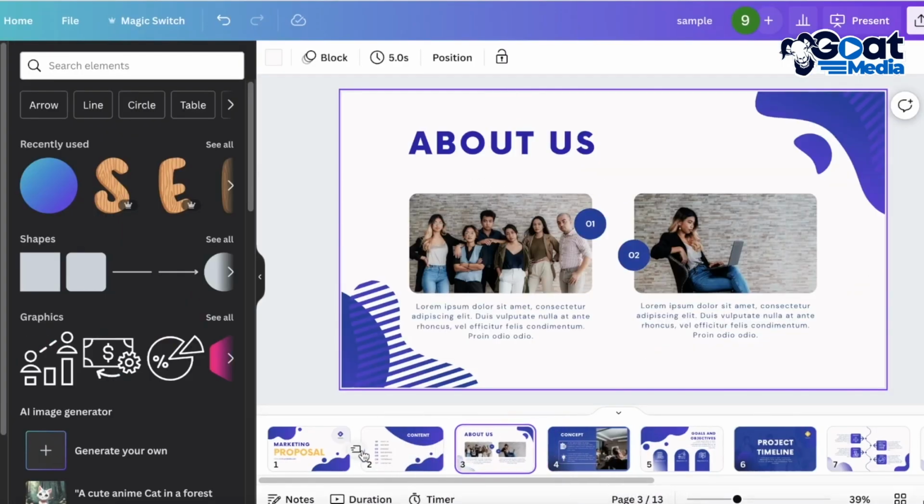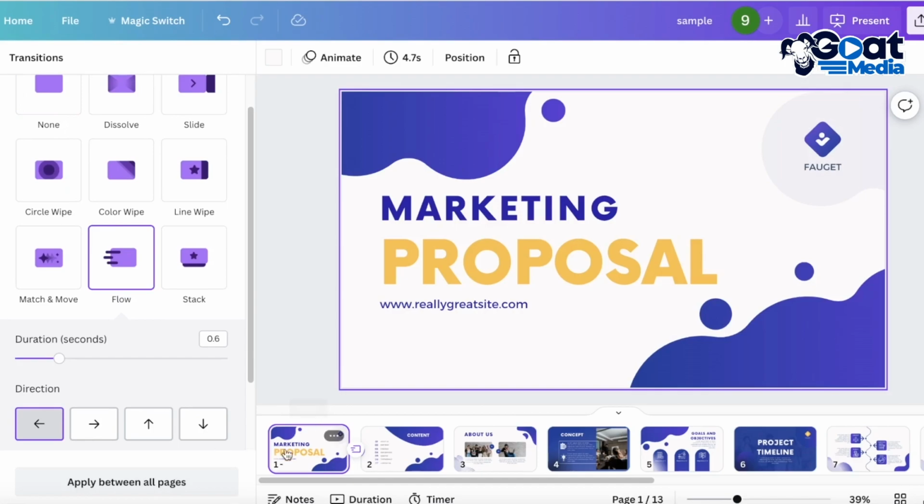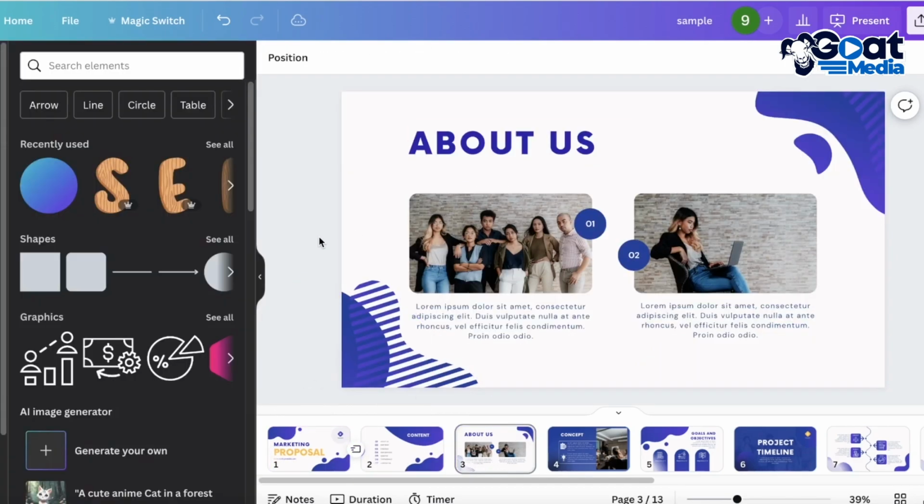Keep in mind that if you have an entrance page transition or animation, only one of those will be shown. So if you want to only animate your pages, remove all transitions that you have. However, if you want to keep your transitions, you can just do that as well. Now, this is just the second method of creating an animated presentation.